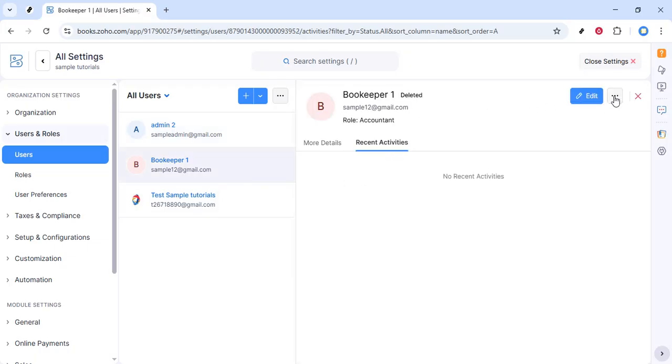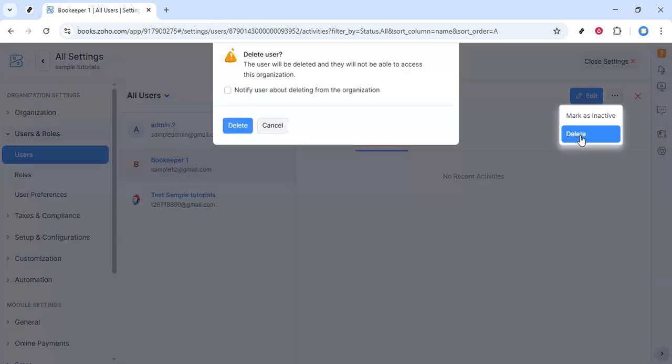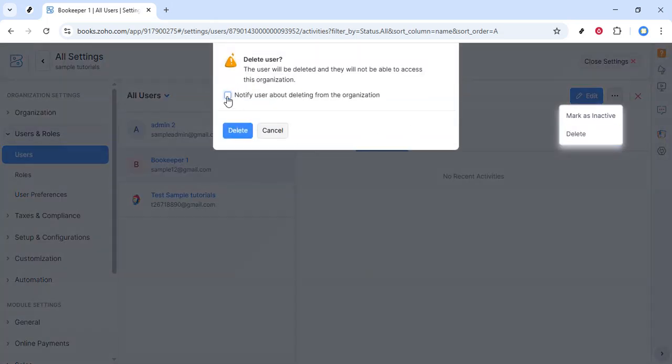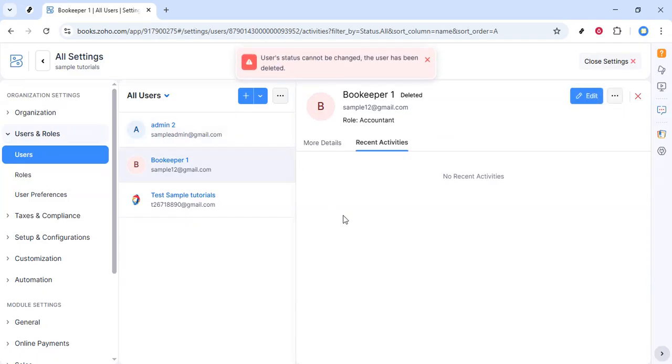That's it. You went to books.zoho.com, opened the gear icon, chose users, selected the accountant, clicked the three dots and deleted them. With these steps, your Zoho Books account stays tidy and secure.